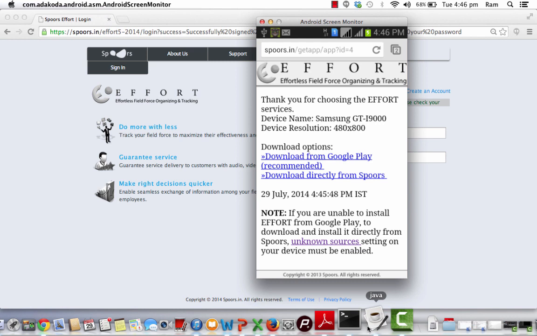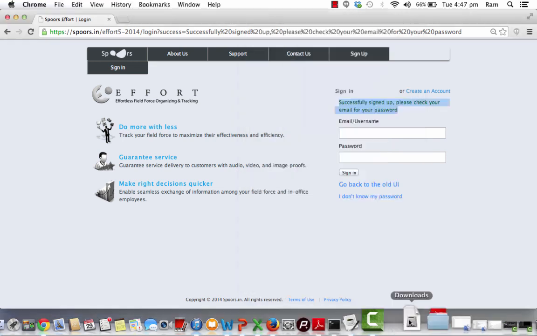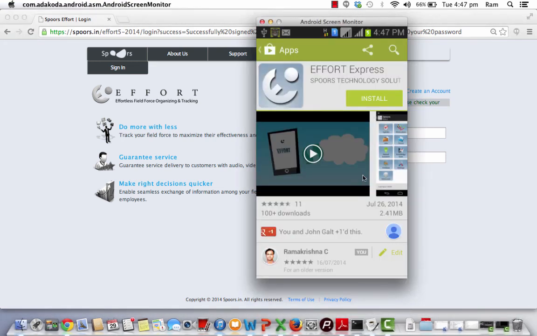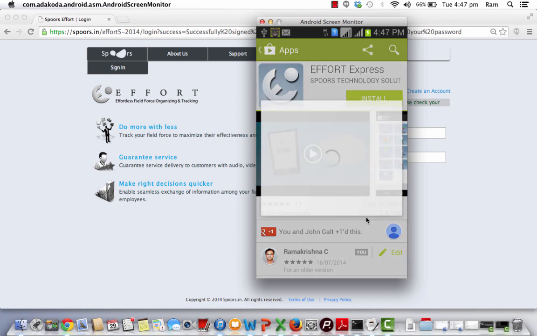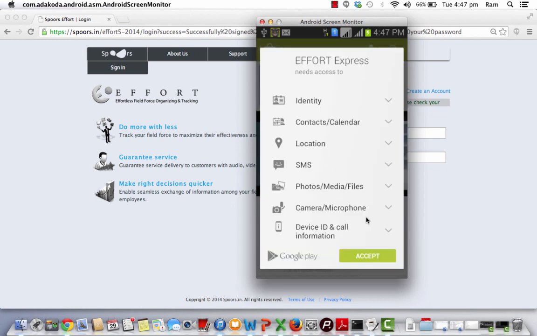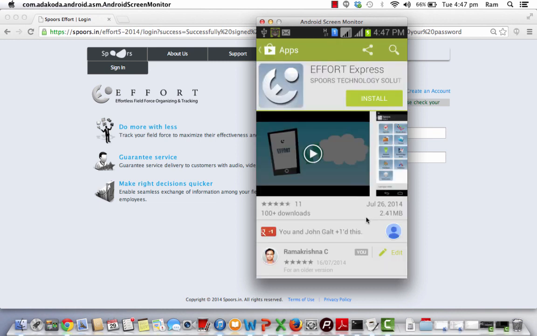Now I do have a Google Play, so I'm going to click on, sorry, I'm not going to go. There you go. So we see the install page. Let me click on install. Now this is going to take me to the install page and show you all the details and the information that this is going to use. I'm going to say accept, and the installation begins.